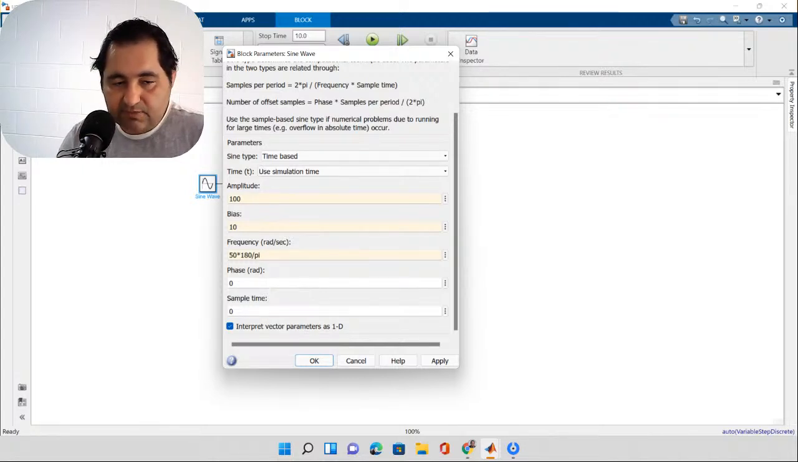The phase, if you want the phase in radian, let it just be. And the sample rate, well, we will touch on this later on, but for now, let's leave it as is.